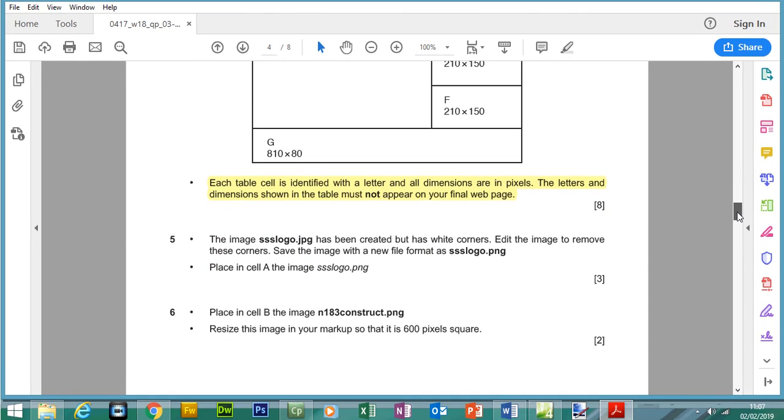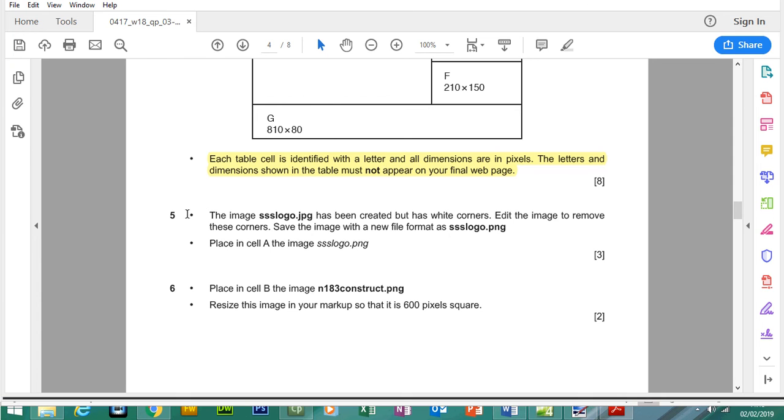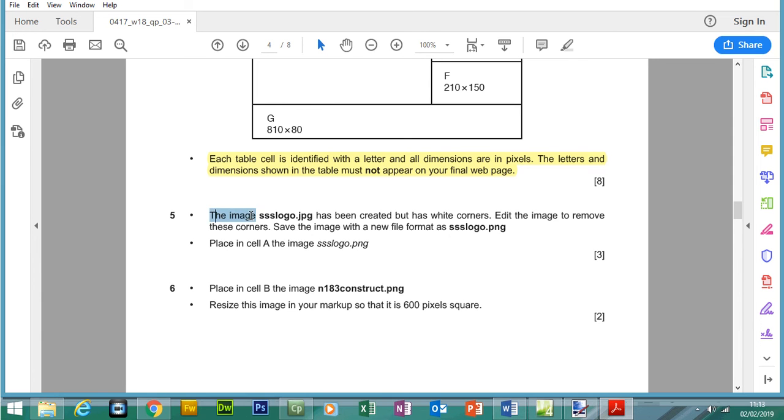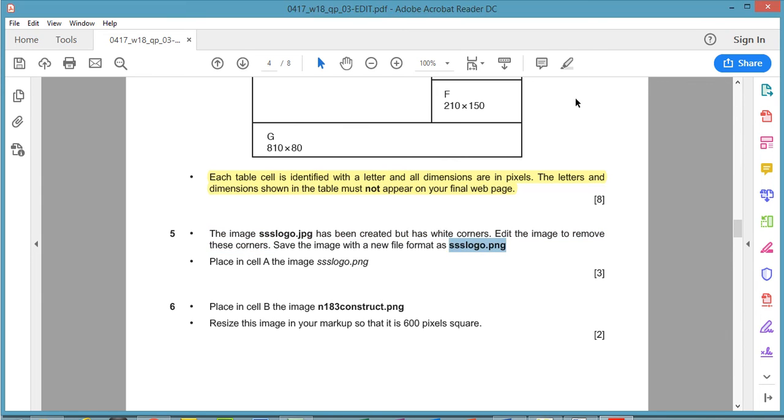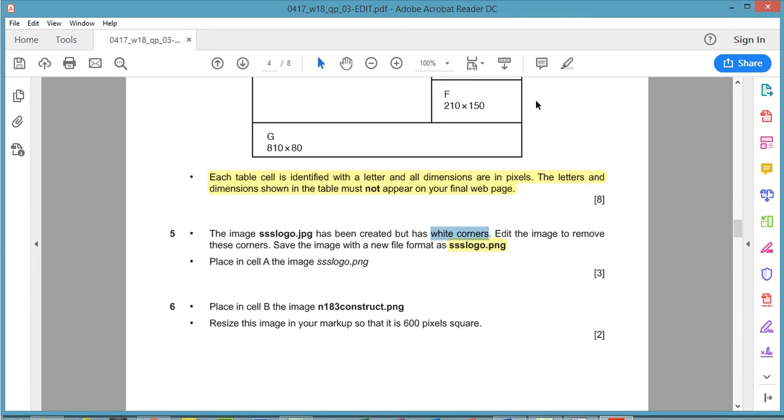What do we do next? Okay, so let's now move on to question 5. The image ssslogo.jpg has been created but has white corners. Edit the image to remove these corners. Save the image with a new file format as ssslogo.png. Because we have to save into a different format and obviously crop off the white corners, we're going to have to use graphic editing software.